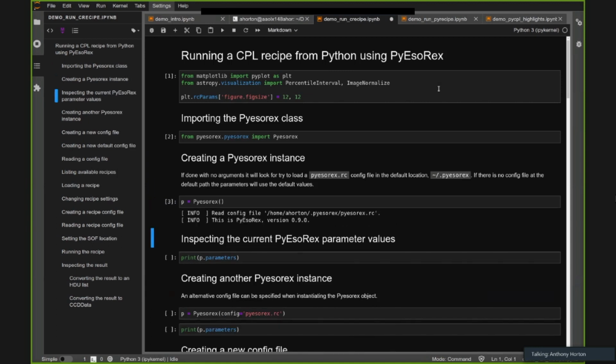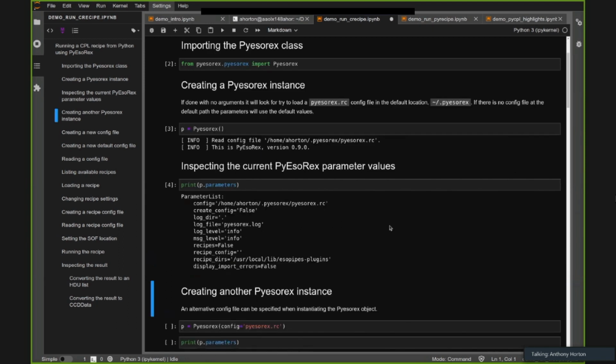By default, when you create one of these, it will look for a config file in a default location. So there's a .PyEsoRex directory in your home directory. It looks for a PyEsoRex.rc file. And in this case, it found one. If it doesn't, it will just use its default values. And you can then print the parameters that it gets from that config, this parameters property. And see, here's a full list of parameters, including things like the recipe directory, where it looks for recipes, and some logging settings and so on.